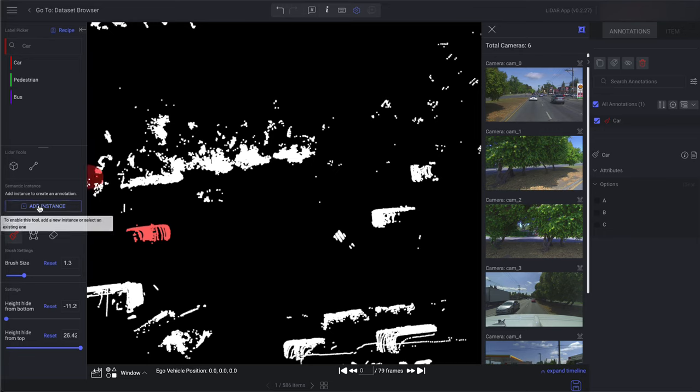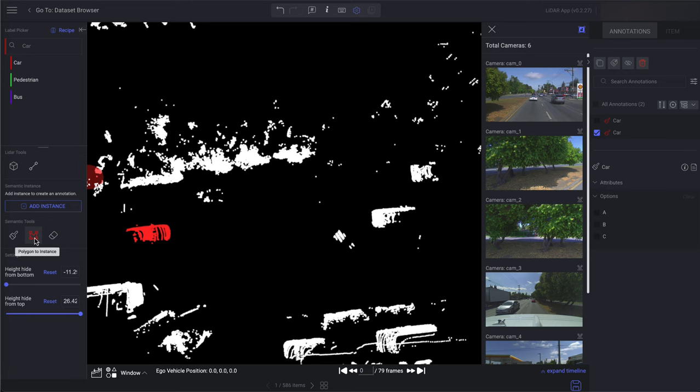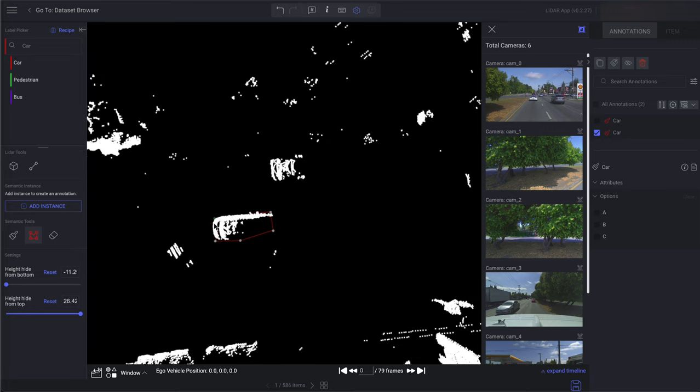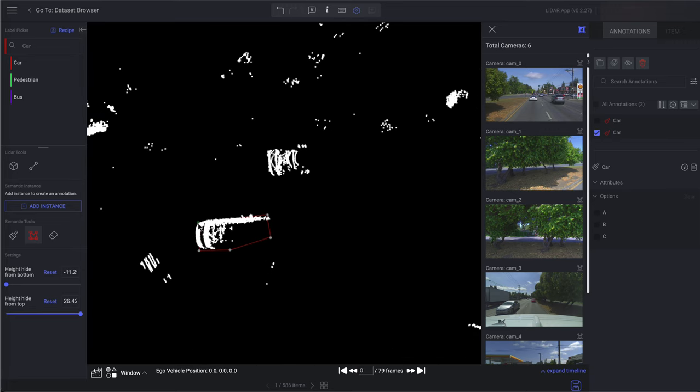Click Add Instance again, but this time choose the polygon applicator for precise segmentation. To use the polygon applicator, click the polygon tool and start outlining the target area. To complete the editing process, connect the last polygon point to the first, green point, or press the Enter key.